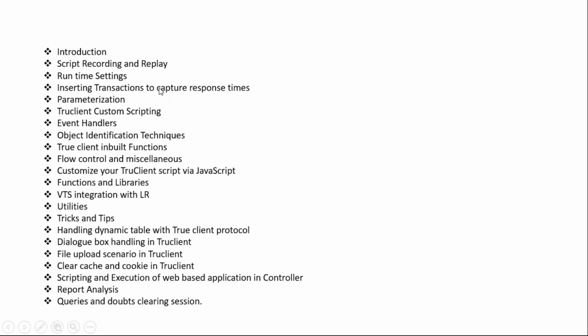These are the topics that we are going to cover, which is a very extensive understanding of the TrueClient protocol. We are going to cover all these things in depth, and I also included a lot of challenging stuff in this course content. You can see handling dynamic table with TrueClient protocol, dialog box handling, file upload scenario, clear cache and cookie in TrueClient protocol. I covered the challenging stuff too.